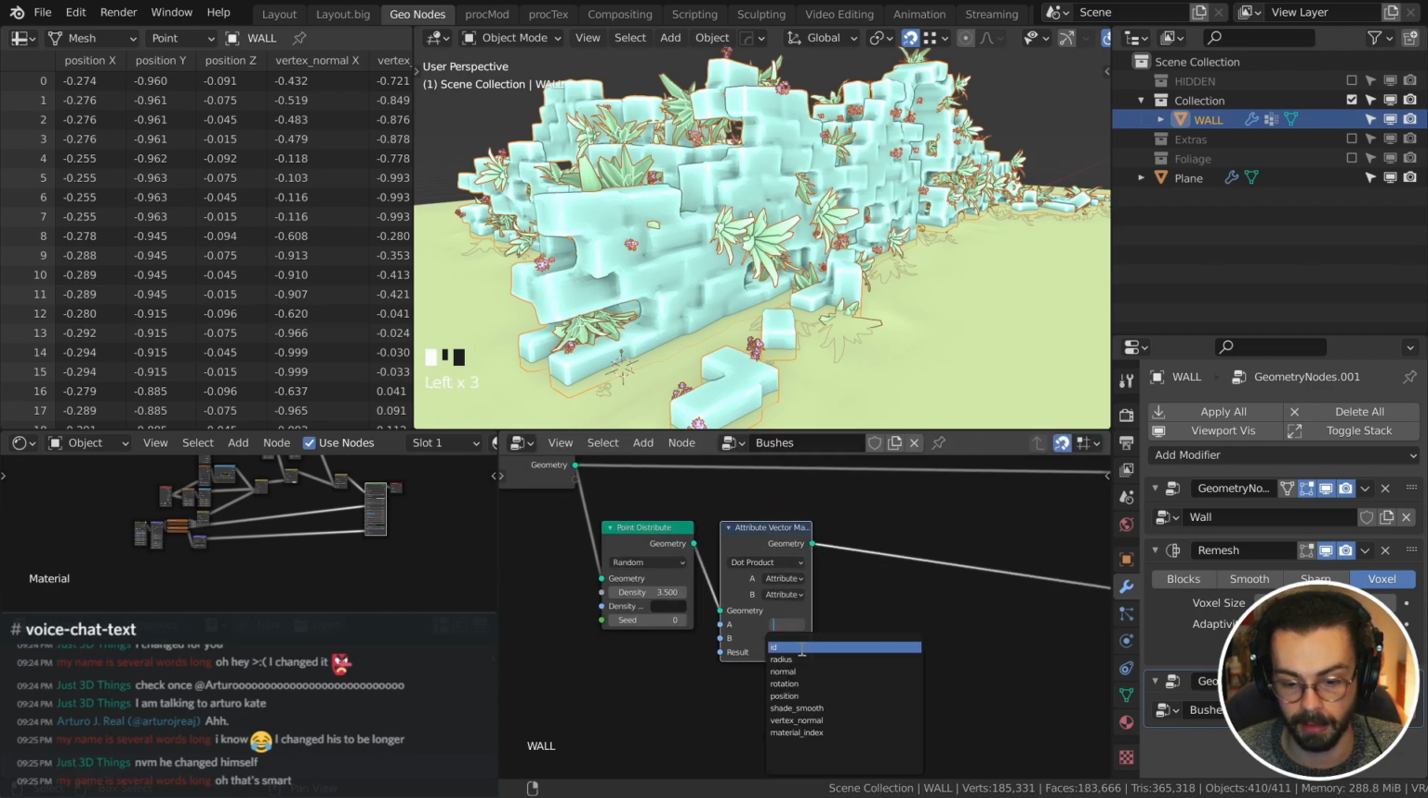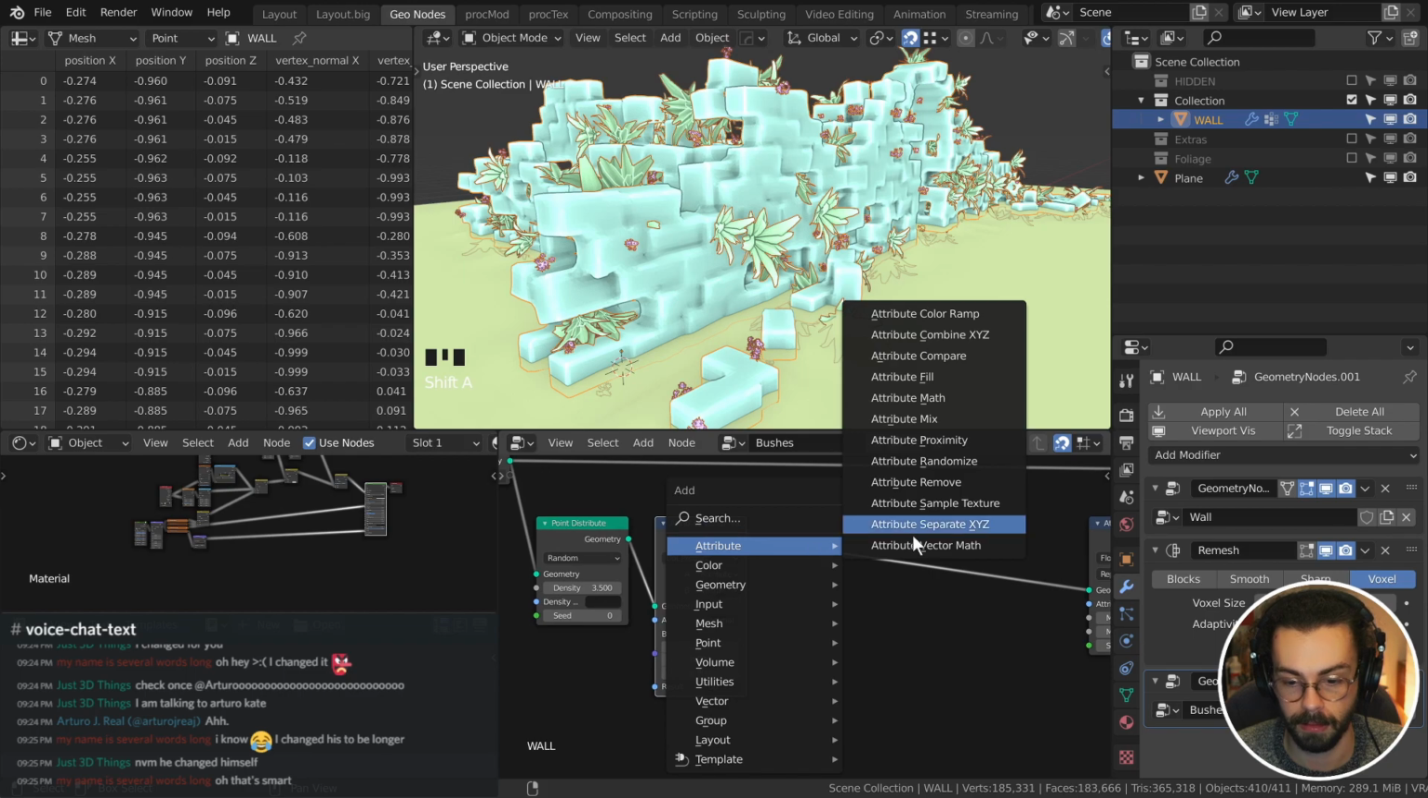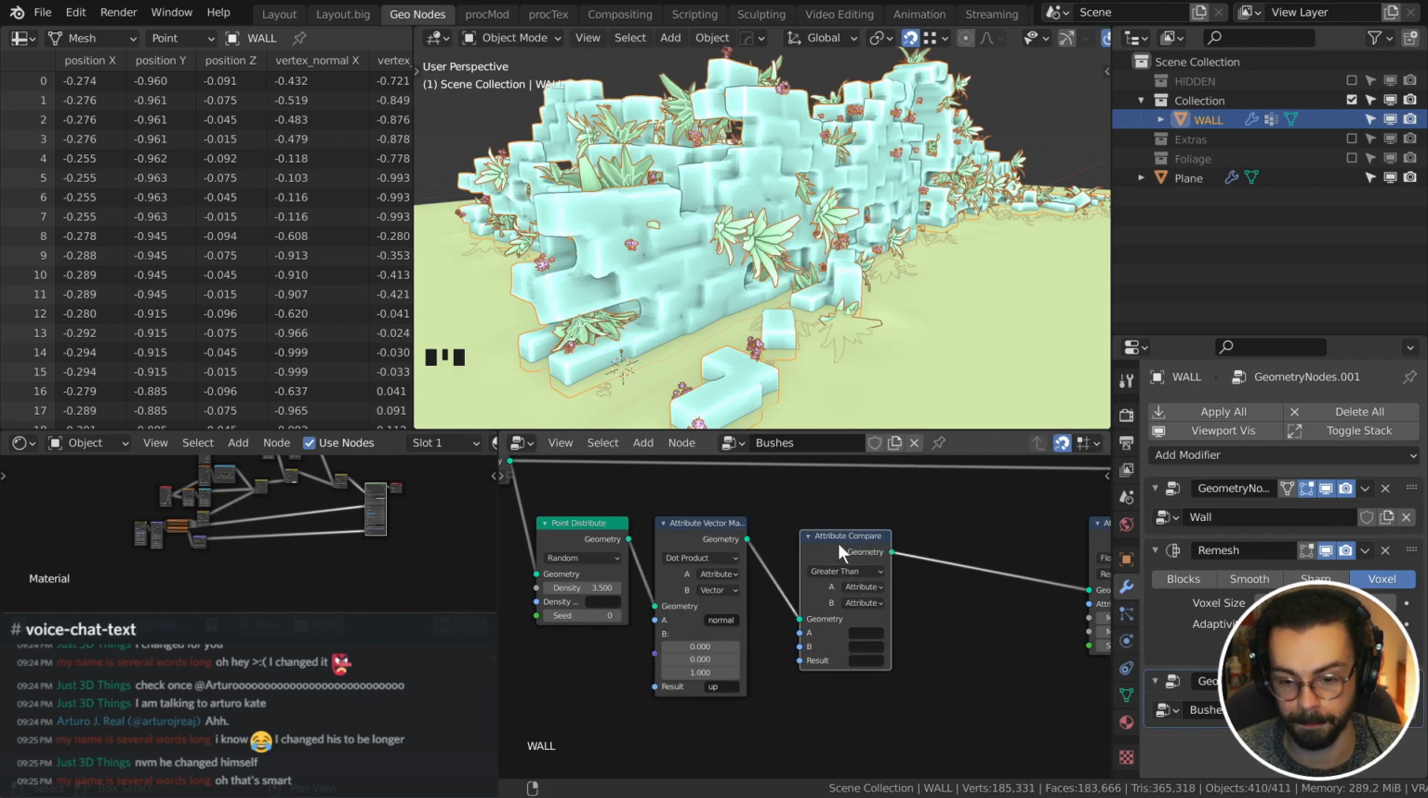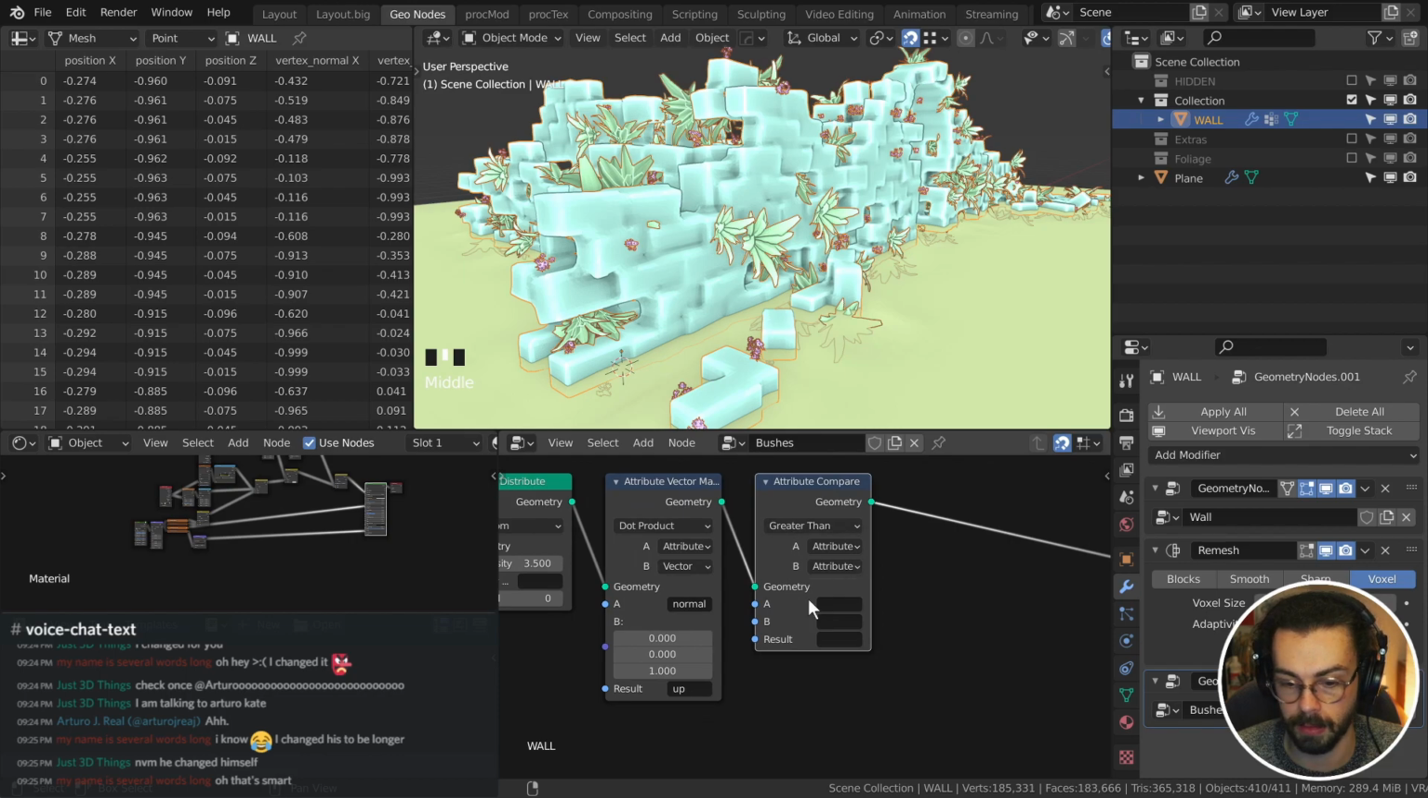And if we compare normal with the vector 0, 0, 1, then anywhere that the normal faces the same direction will have an output of 1, and anywhere that it points the opposite direction, it will have an output of 0, with a gradient in between. So let's write this to an attribute up, and then I'm going to use an attribute compare. This is like the logic one, so that we can do greater than. And we're going to do greater than a float, because the dot product outputs a float, not a vector. So we're going to compare up against this.